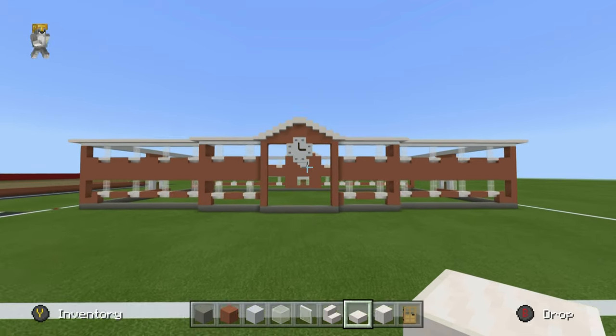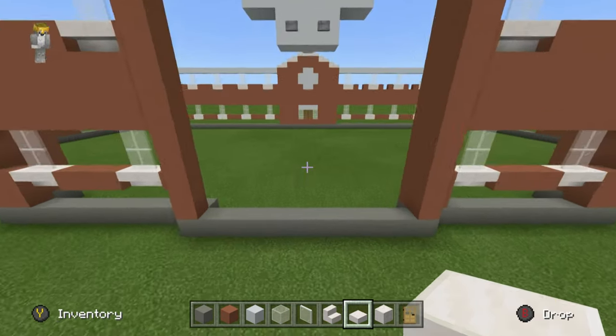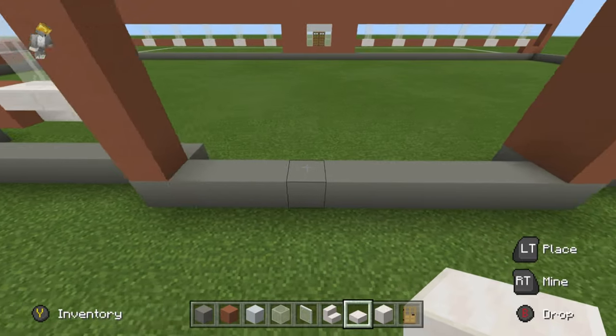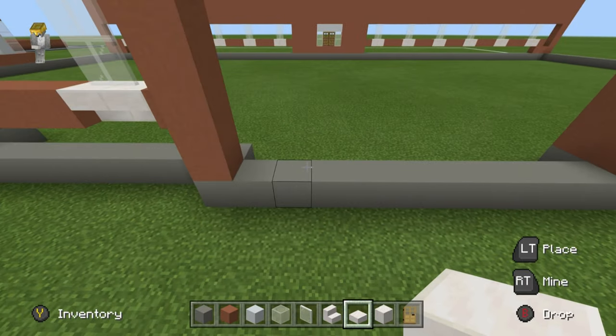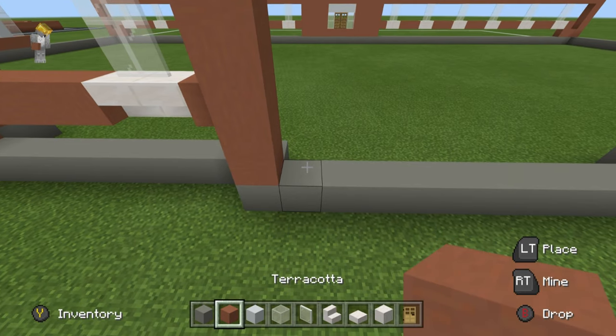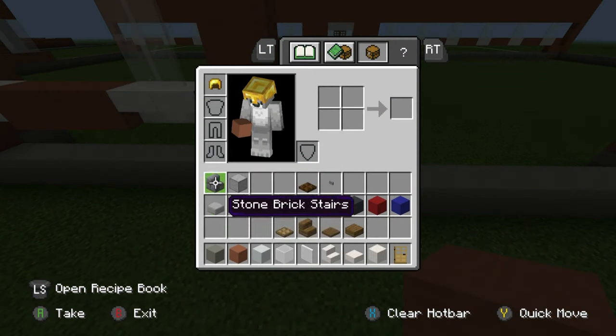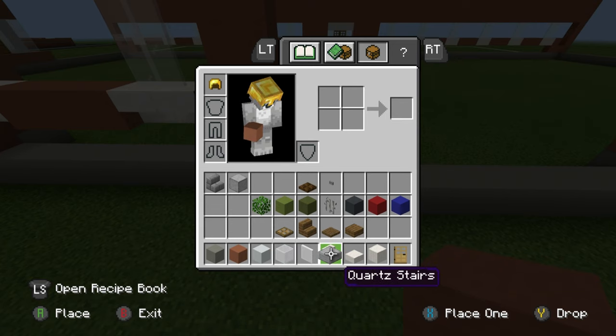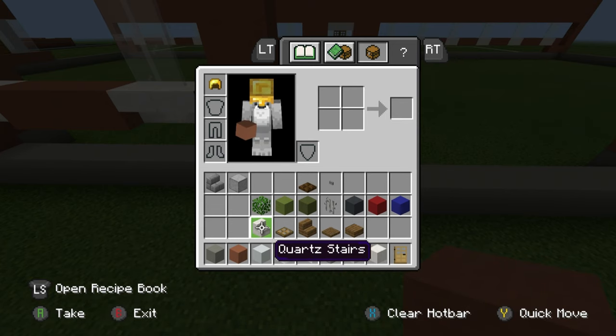Now that we've done that, ladies and gentlemen, what we also have to do is create the main entrance, which is right here. And to do that, we're going to start on the left side here. It always comes over to the left. We're actually missing something for this. We need to grab the smooth stone slabs. I don't think we'll need quartz stairs again.